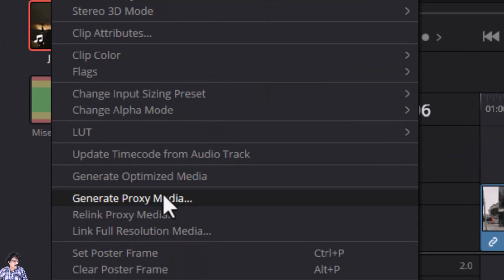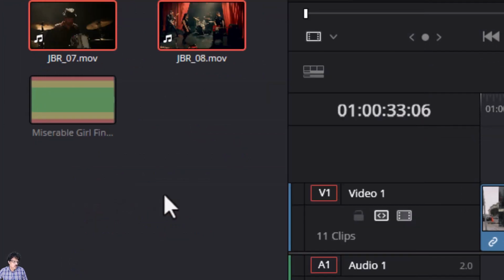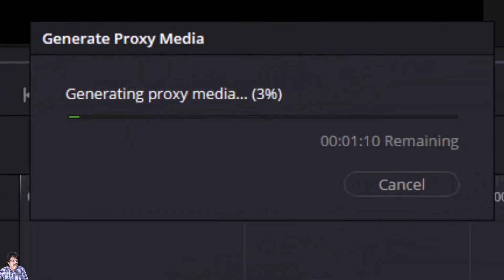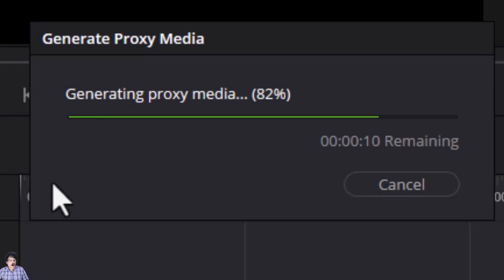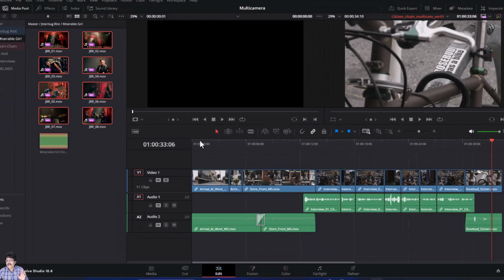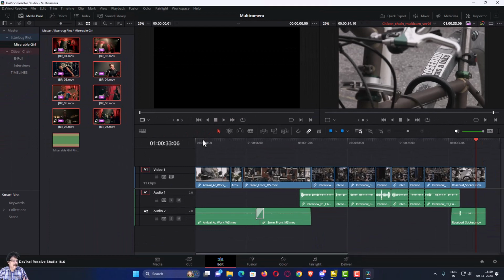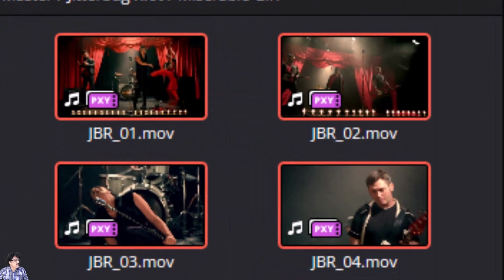So when I click on generate proxy media, what happens is it is going to render all these videos at half the resolution, a lower resolution. Then your editing on any machine becomes very easy. Once you complete all the editing, when you do the final render, proxy media will be replaced. Now as soon as I created the proxy media, you can see the symbol here, PXY, created.